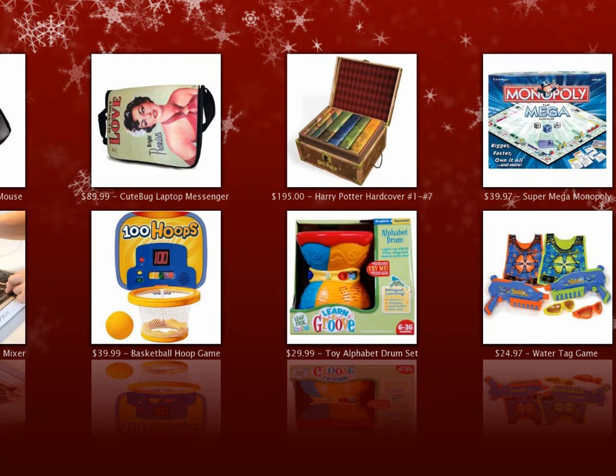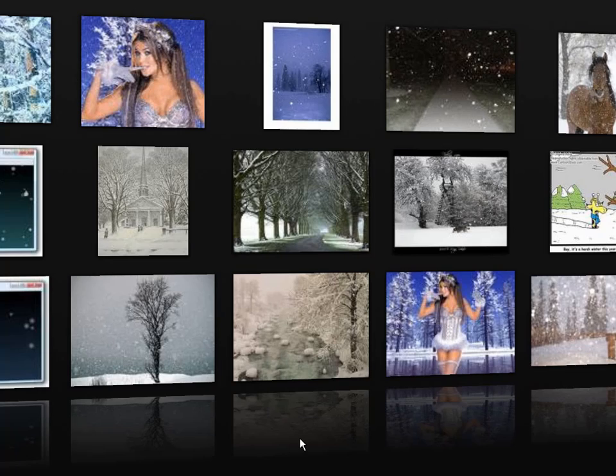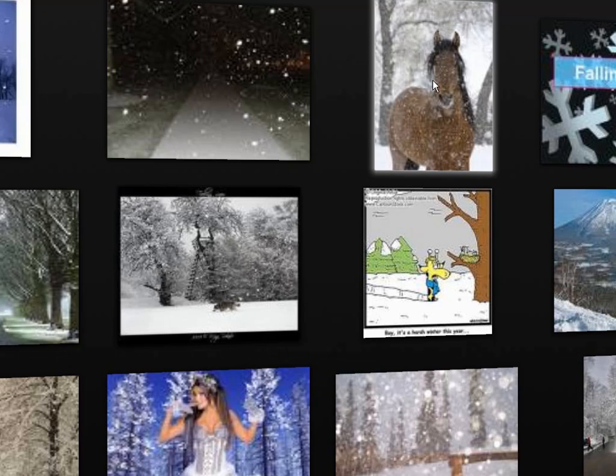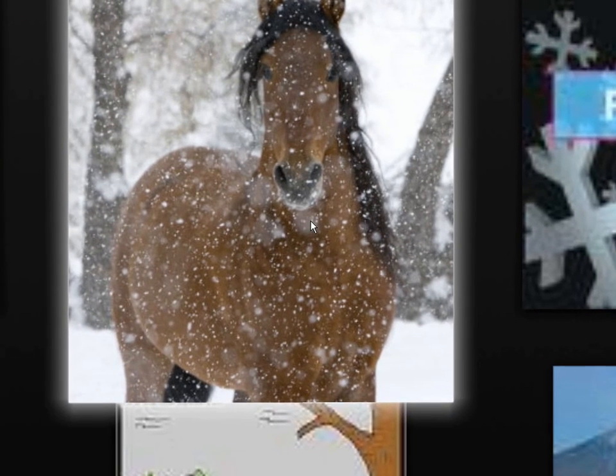I want to create a Photoshop project today showing how to make realistic falling snow. And I want to start by doing a Google search. I'm going to type in falling snow, and let's peruse through some of these images here and get an idea on what it is that creates the illusion of realistic falling snow.